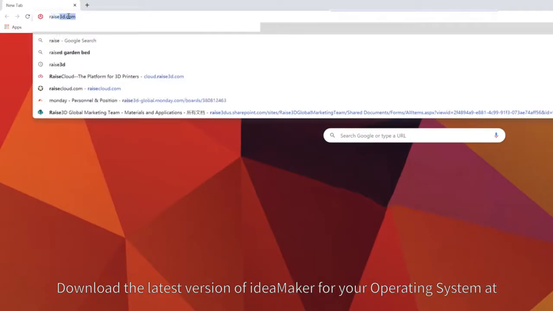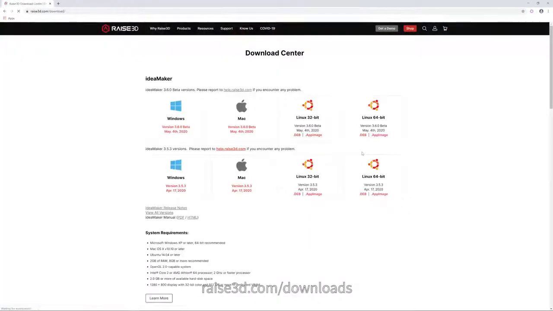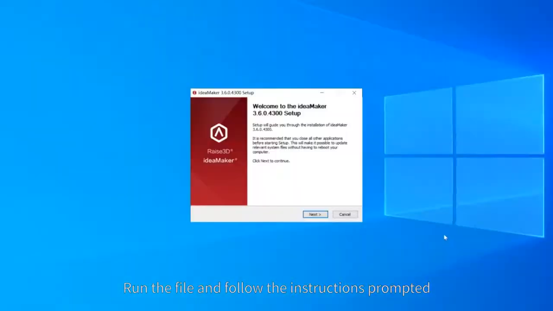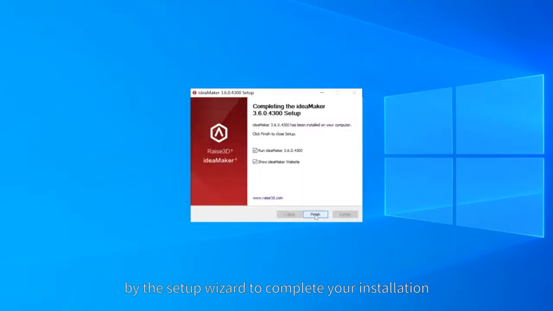Download the latest version of ideaMaker for your operating system at raise3d.com/downloads. Run the file and follow the instructions prompted by the setup wizard to complete your installation.